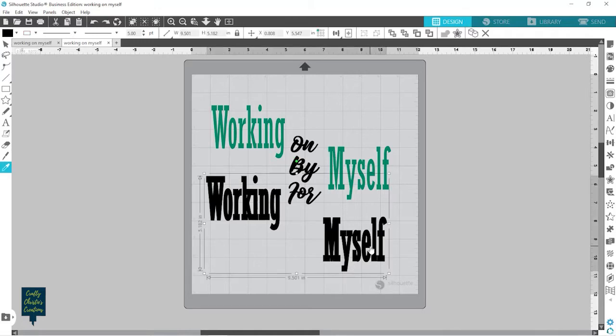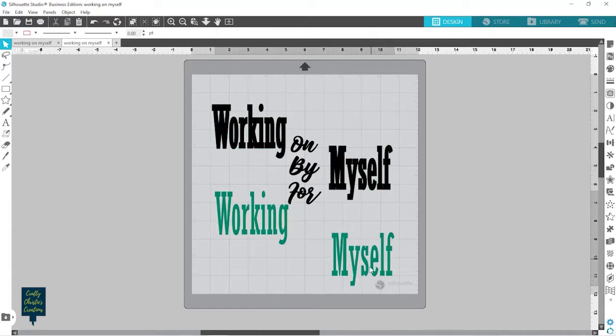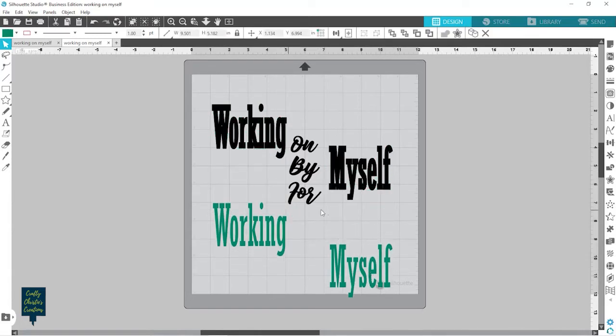I'm going to put that back, and let's grab that green layer and pull that one down. There we go. Now all of the black I'm going to select, and I'm going to group that together. Control G. And then the other one is already grouped.